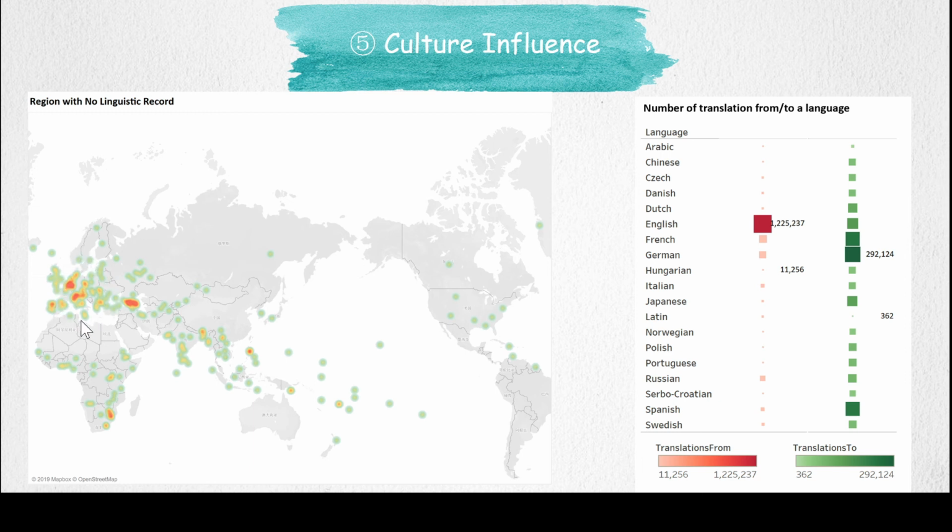And the right graph is about the book translation situation. The red column shows the number of books translated from a language. We can see that English is much more than the others. The next are French and German. These languages output the most books that are translated to other languages. And the green column shows the number of books translated to a language. We can see that German, Spanish, and French are the most. This shows these languages have more demand to take in other languages' culture.